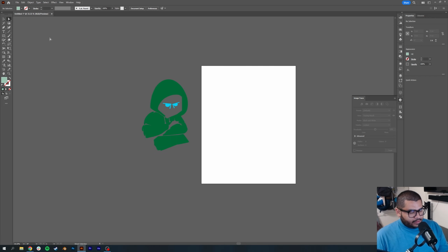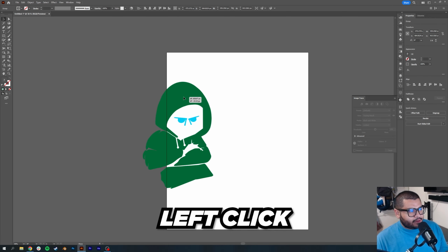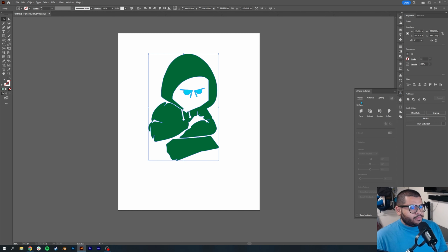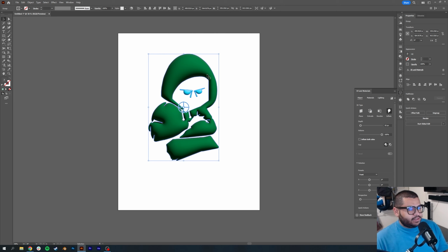Now with letter V, drag back into the artboard and go over to where it says 3D and Materials and hit Inflate. And you're going to notice that the image became poofy, and that's what we want. We want to make it into a 3D shape. And where it says depth, just increase it a little bit. I would say 30.